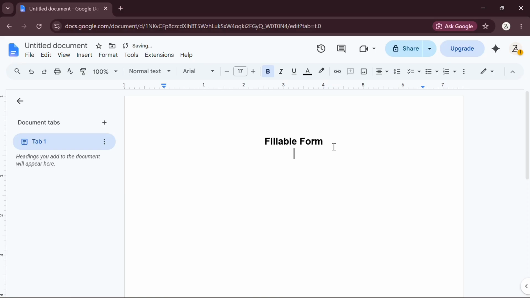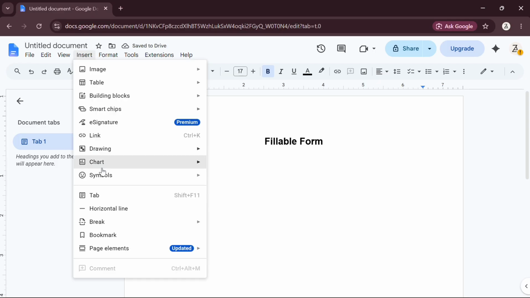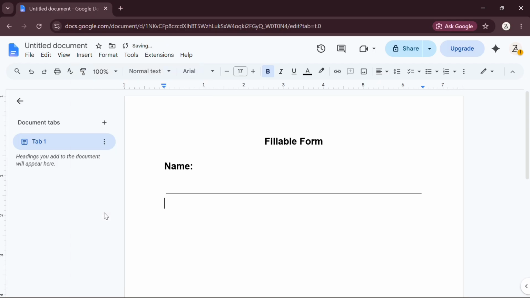Next up, let's create spaces for text inputs where people can fill in their details. Start by typing a label, such as name or date. After each of these labels, you'll want to create a line where respondents can type their answers. Navigate to the Insert menu, located at the top of your screen, and choose Horizontal Line. This action will insert a neat line beneath each label, making it clear where users should type. Continue this process for any other text fields you want, like email or phone number.